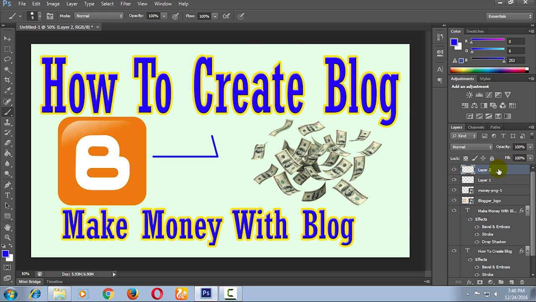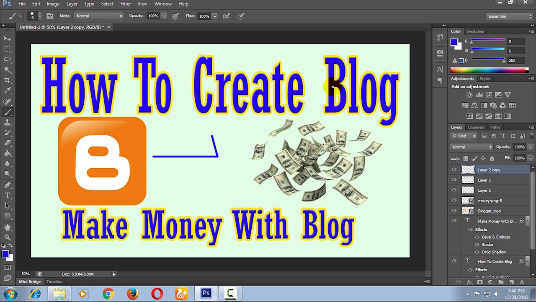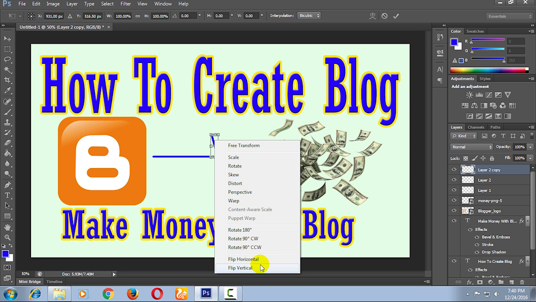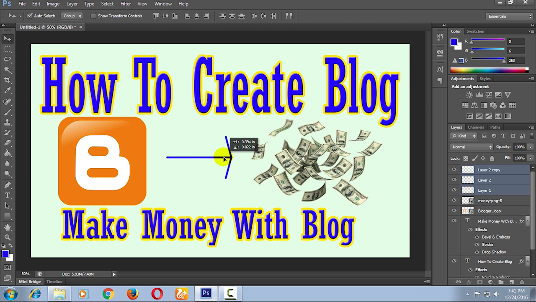Go to the layer 2 and right click. Duplicate layer. Click on that. Okay. Now Control T and again right click on the mouse. Here flip vertical. Okay. Click on the right mark. Select this tool, the move tool. Now drag it. Move these three at a time. Okay.